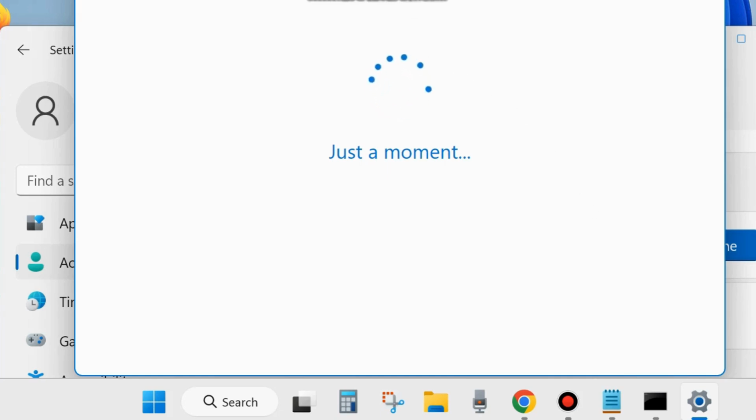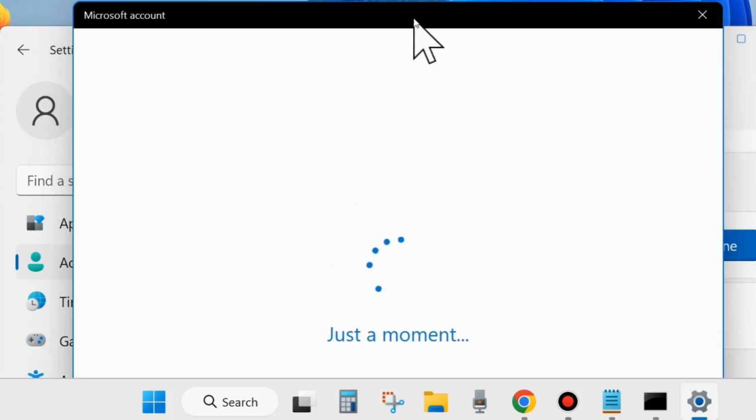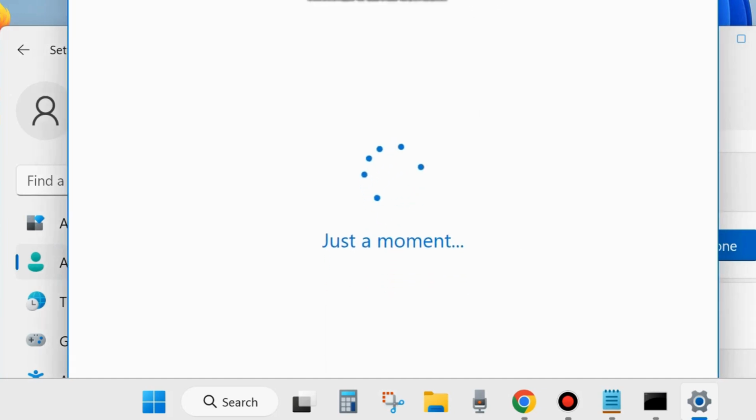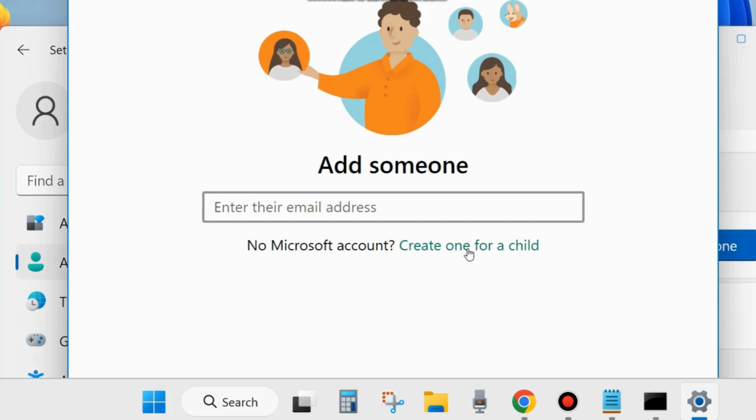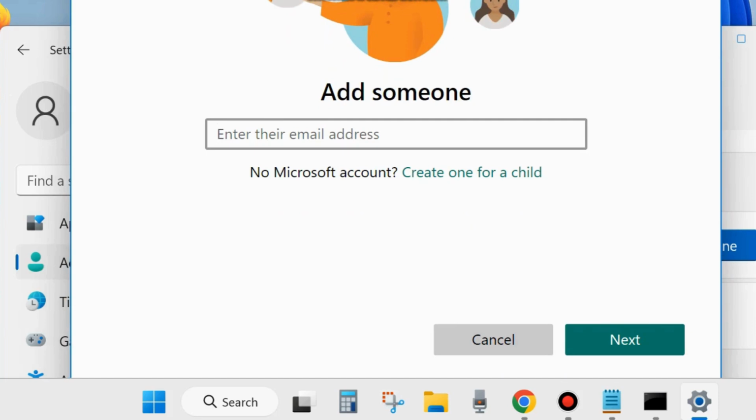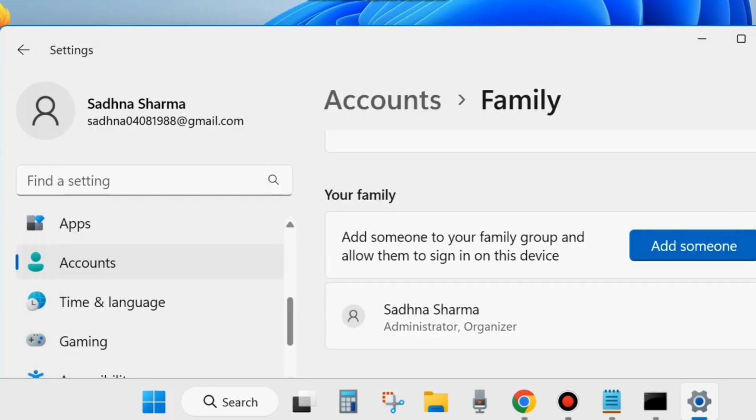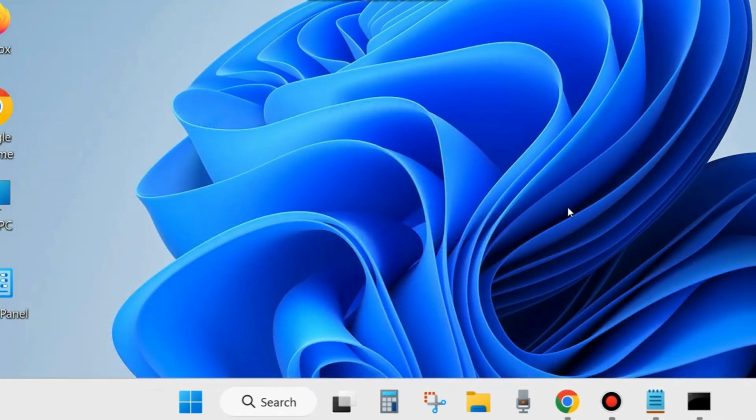A new window will open. Here put your credentials, use an email ID and choose Add someone. Choose I don't have this person's sign-in information, then Add a user without a Microsoft account. Enter the details, add the other user, and go to upgrade your Windows system. It will definitely upgrade with the new user account profile. Follow the on-screen instructions to complete the process of adding someone. That's all.